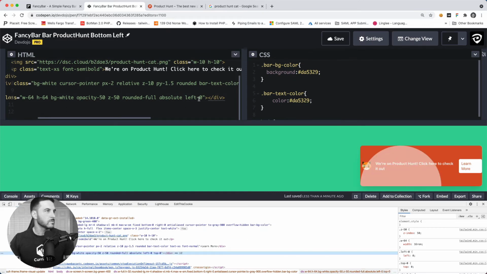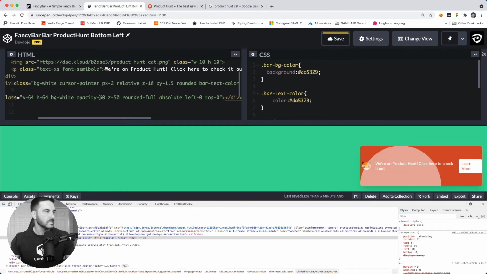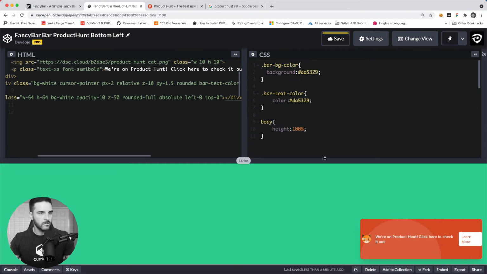Okay, that's kind of cool. Let's say top of 0. And we want this to be opacity of 10 because that's a little much. And that already looks kind of cool. So what if we were to say negative MT, we're going to say 20. Let's make that, yeah, that looks good. And a negative ML-32. That's kind of cool. So we end up with this kind of light right there.